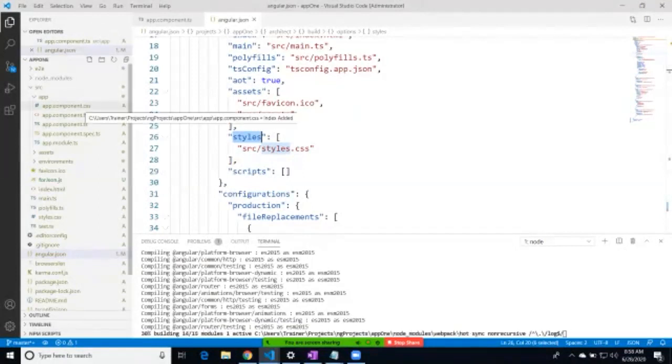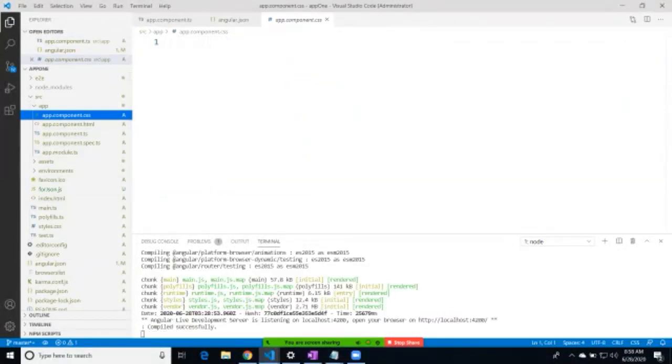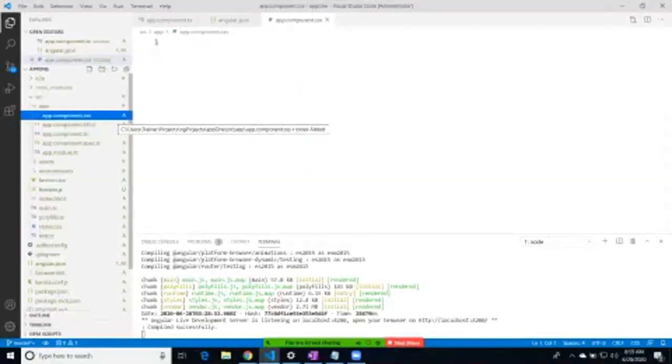But this CSS file is very specific to the app component. Whatever styles are defined under this CSS file are not carried over to other components, to other HTML files. There are ways to apply it to other components or globally, but they are not supposed to be. Global styles or styles that are specific to sections should go under their respective folders. That is the best practice.